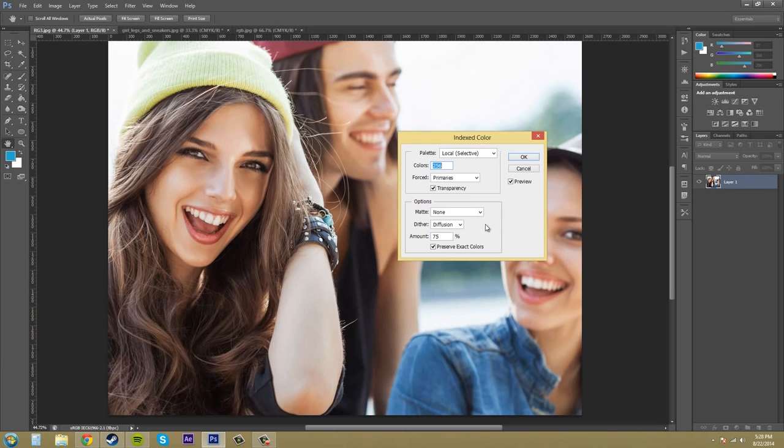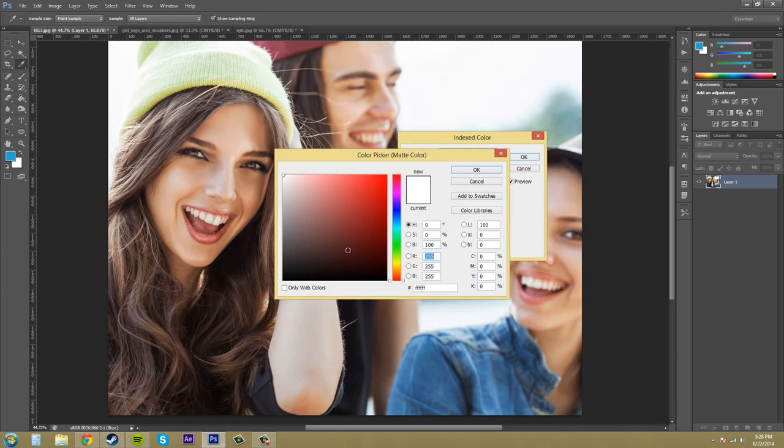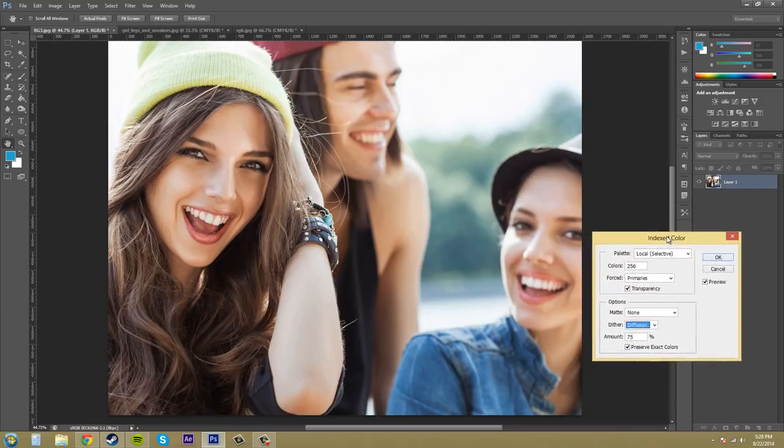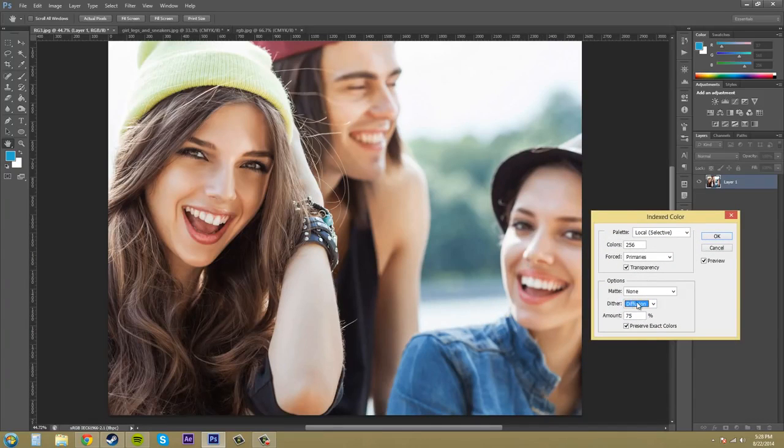Now coming down here into the options, we've got matte, and what this does is it fills any transparent spots in your image with a specific color. So you can go to custom and pick the color, or you can pick from these couple presets that you have here. Netscape Gray, that's a new one that I haven't heard of. Oh well, never use it. We've got dither here, and this pretty much blends the colors of the image a little bit better. So what I'm going to do is put this on none real quick and put this to web.